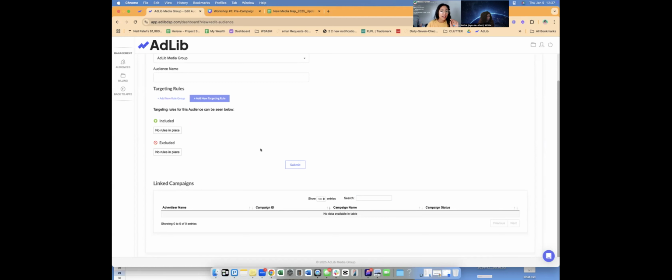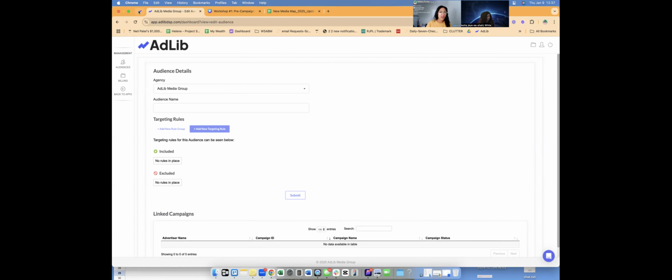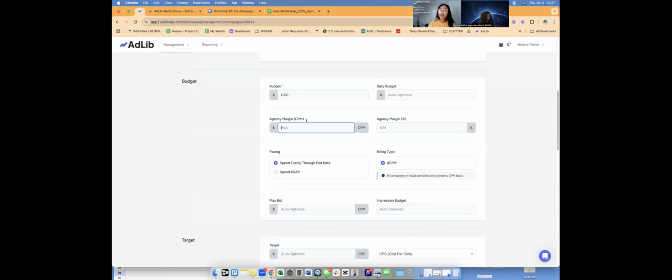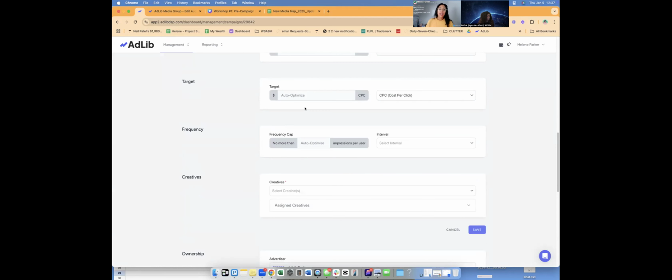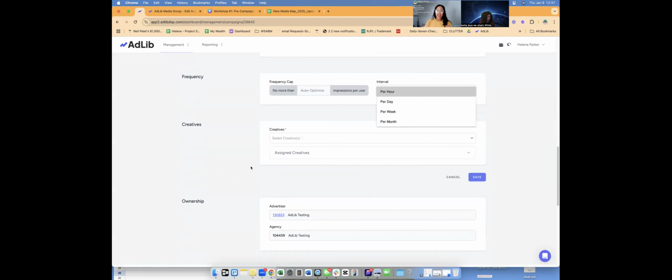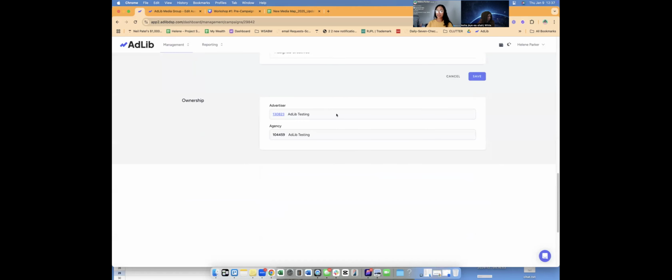So I'm not going to set anything up right now, but I'm going to go back to the other one. And so obviously you have your budget, you have your agency margin, but I do like that there's an option for CPM or percentage, excuse me. And then you'll fill out everything like in any of your DSPs, and then add your creative and then save.